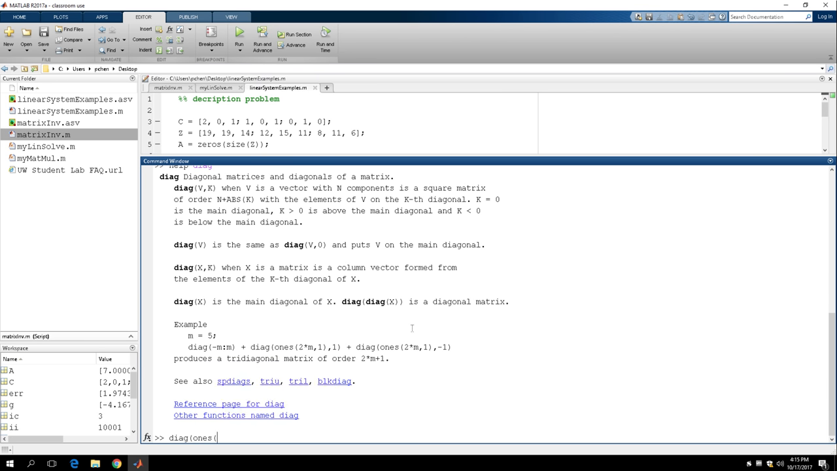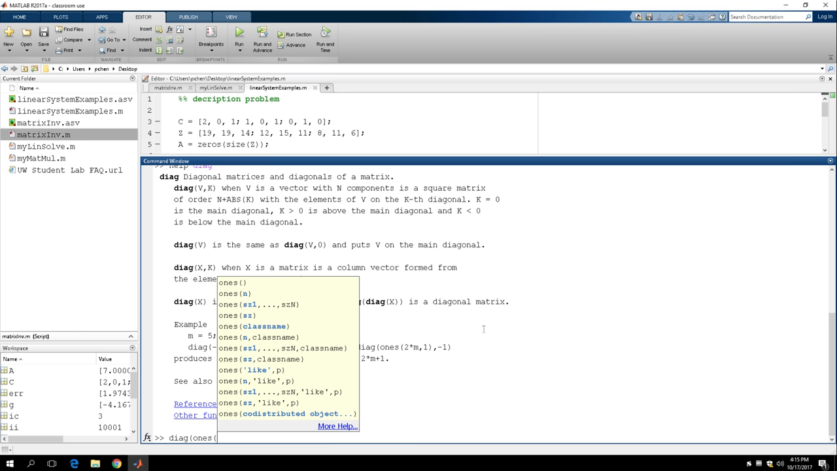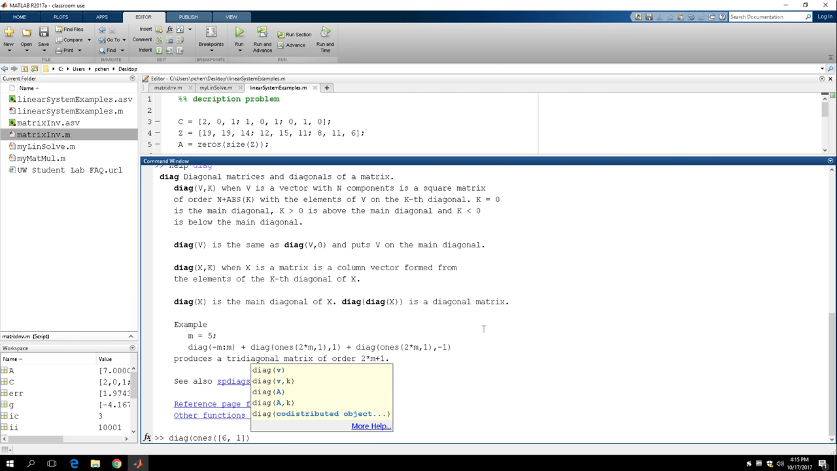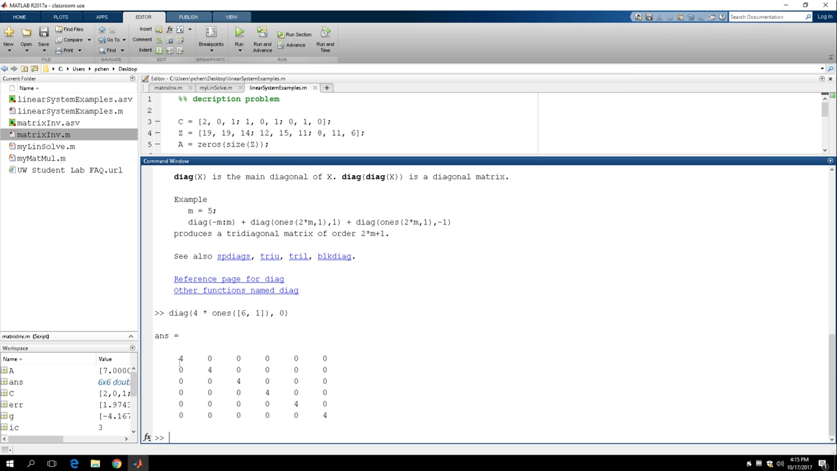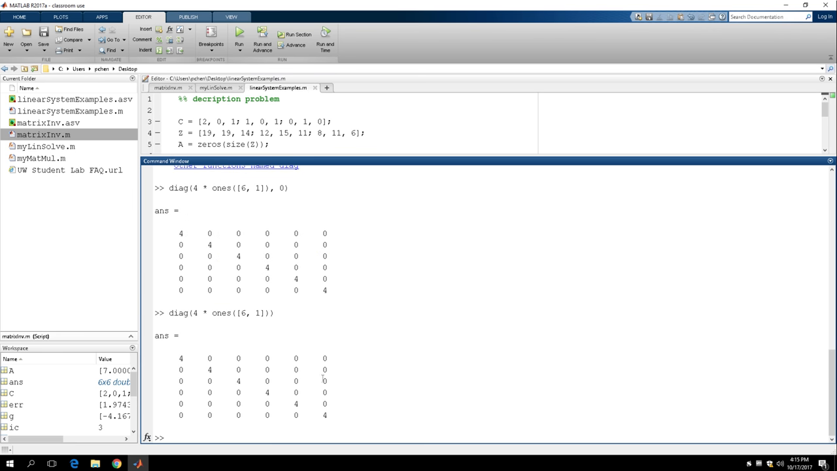We're going to use the ones matrix, right? 6 rows, 1 column, and then multiply it with 4. Or 4 multiplied with 1s, right? And then that's on the zeroth diagonal. So if I do that, that's going to give me a diagonal filled up with 4s, right? And this is actually equivalent. If the diagonal is the zeroth diagonal, then I can ignore the second input, right?